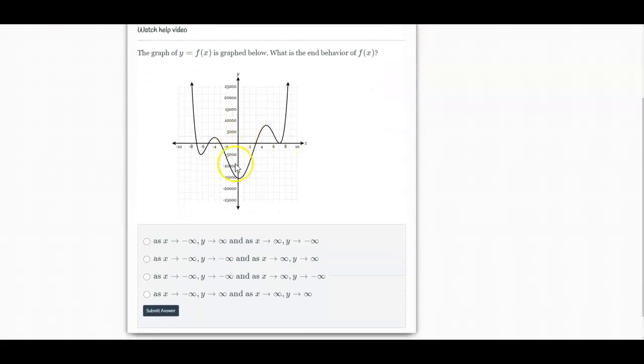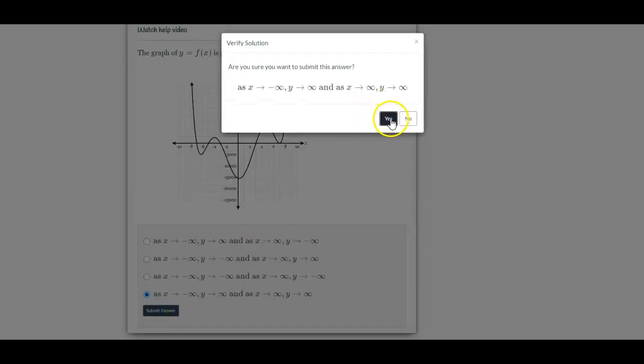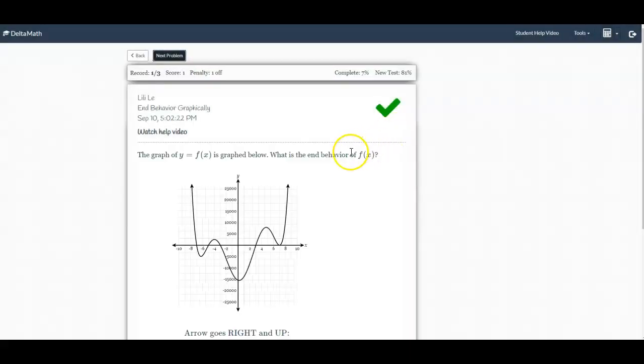So on this, I know as x approaches infinity, we're going to infinity. As x approaches negative infinity, we're going to infinity. That's the first 2. And then, okay, so it looks like it's this one. So I'm going to click on this one. I'm going to submit my answer. Yes, that's what I want to do. And I got it right.